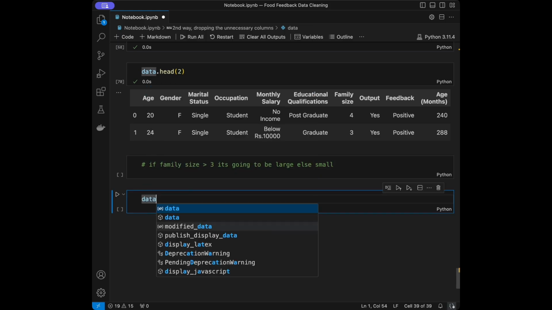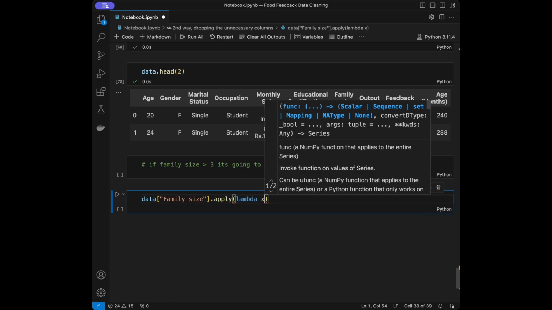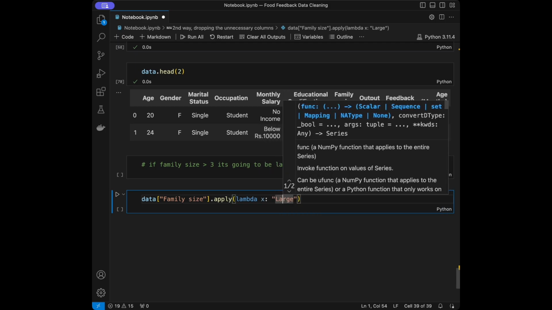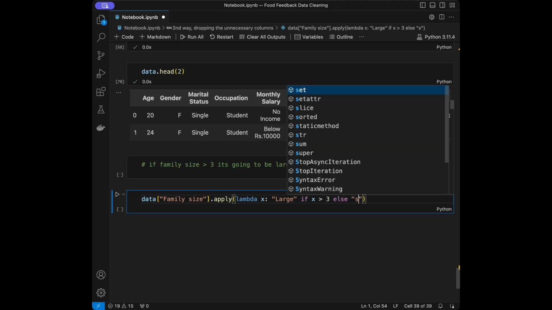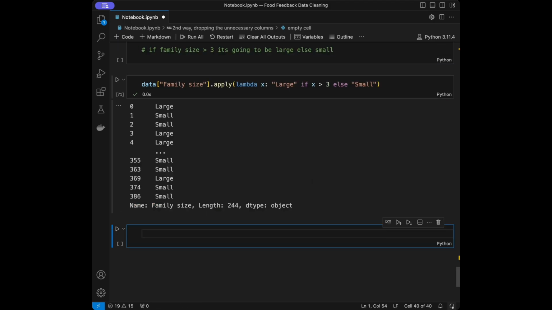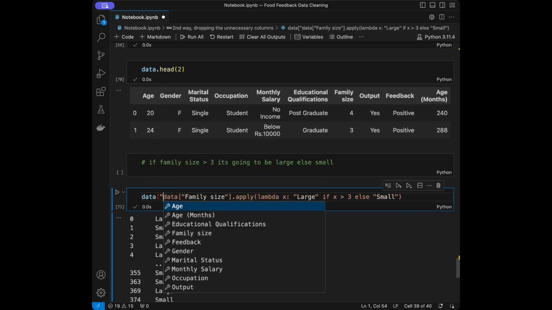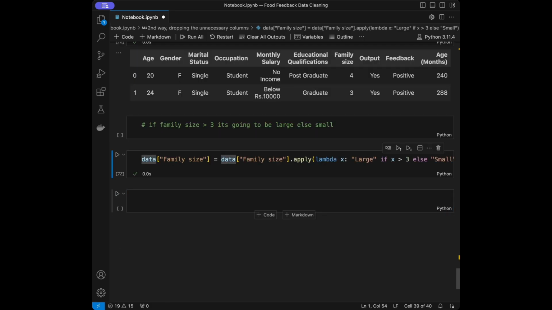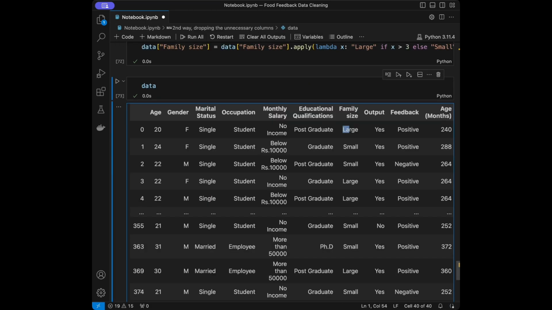We will say data family size dot apply lambda x large if x is greater than 3, else small. And again we have the data we wanted, and we can just save it like data family size, and we are going to have the data we wanted in the family size. Great.